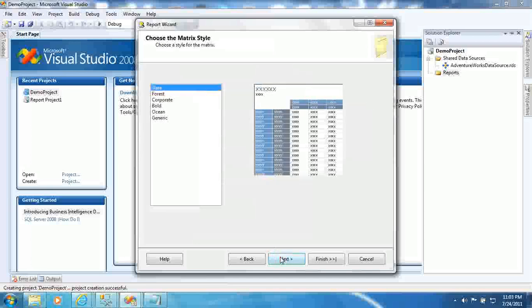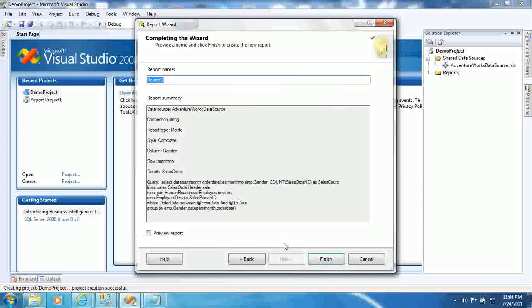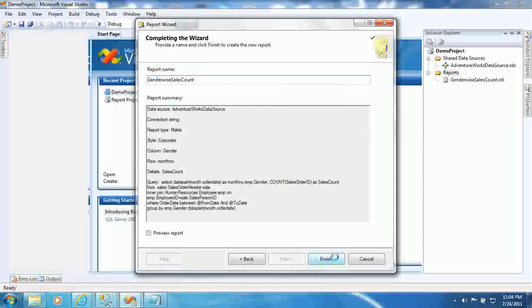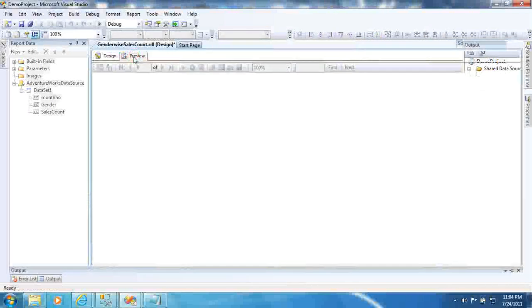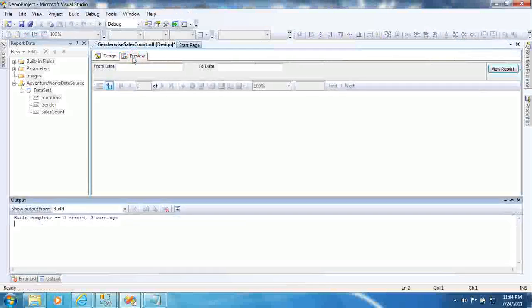Say next and choose your preferred format. Let's go with the corporate style. Next, give your name. The name will be gender wise sales count. Okay, so once you finish, that's it, nothing else to do. If you simply see the report, here you go, the build is completed, the preview is here.